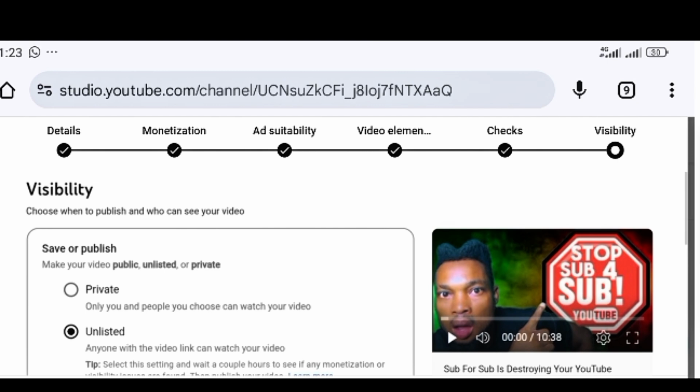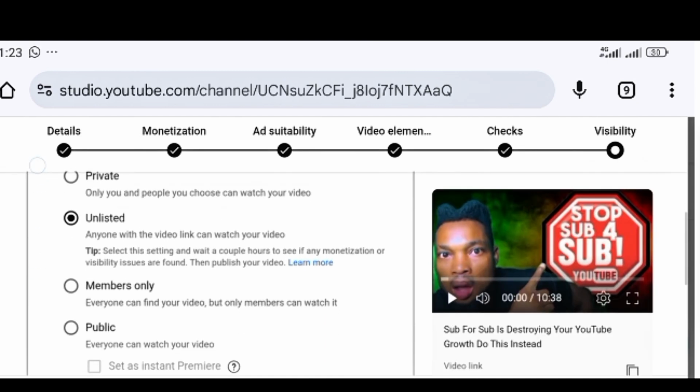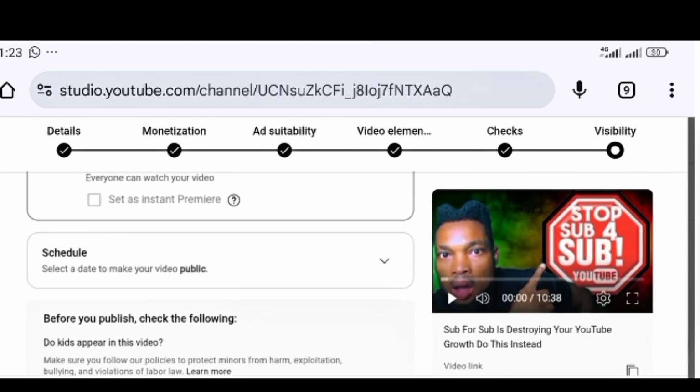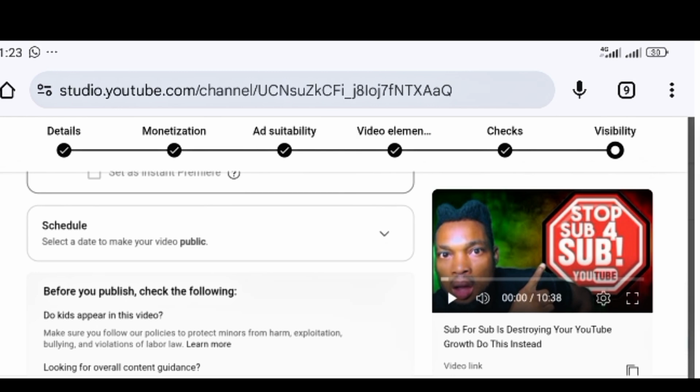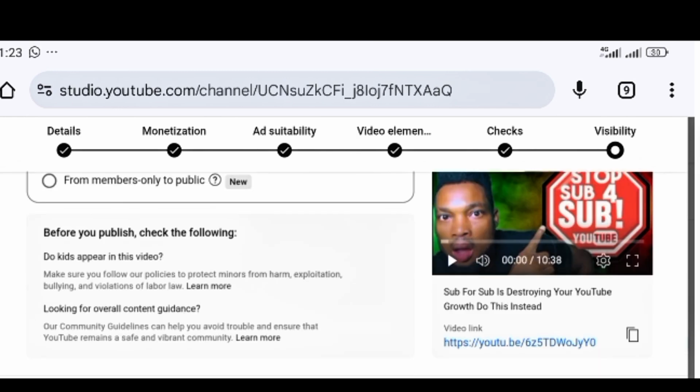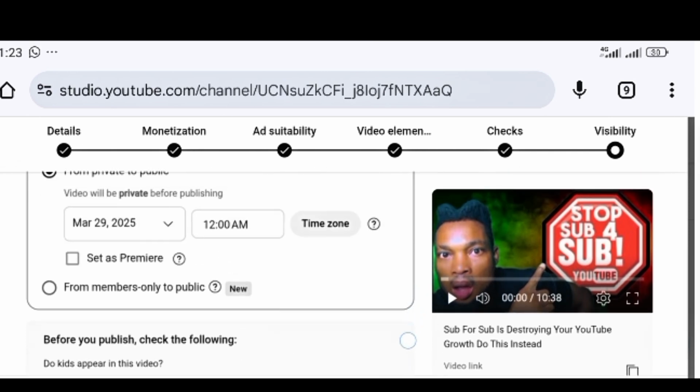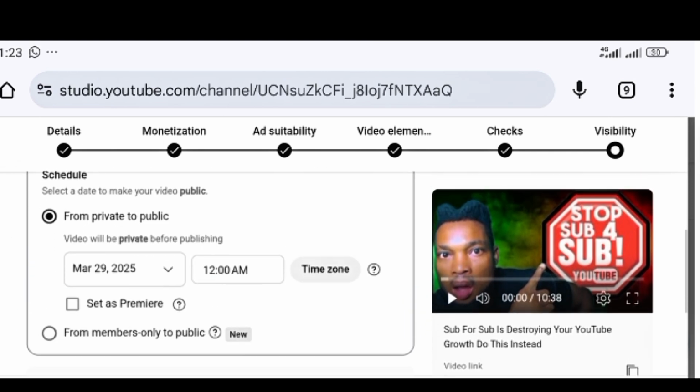This is visibility. Here you are either going to choose that your video should be unlisted, private, or sent to your members only, or it goes to public, or you can schedule the video for later. So for scheduling, you can just click on this arrow and you see this drop down. You see this calendar right here. You can select the date right here, and then you can select the time right here, right? And then if you want it to set as premiere, then you can select premiere right down here.